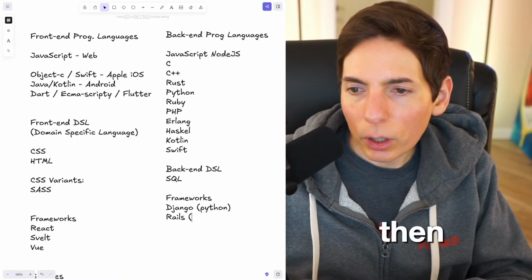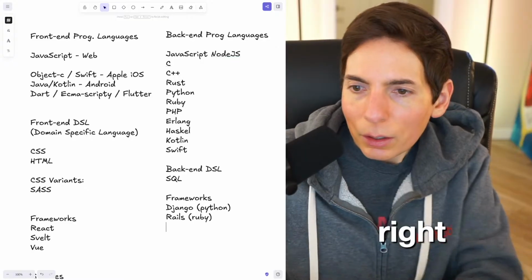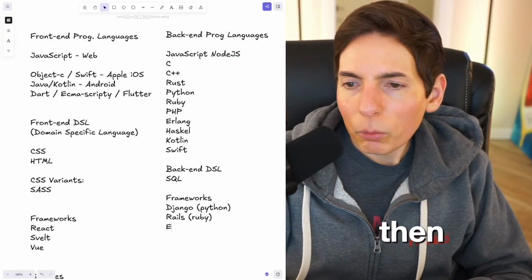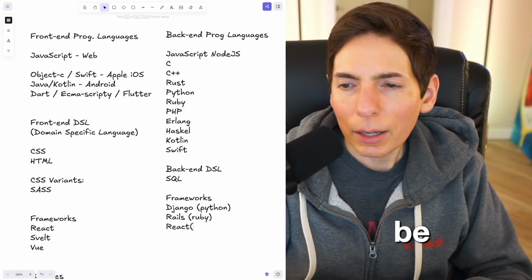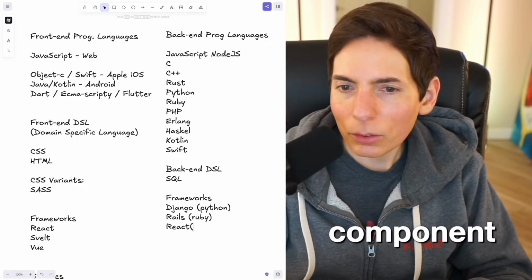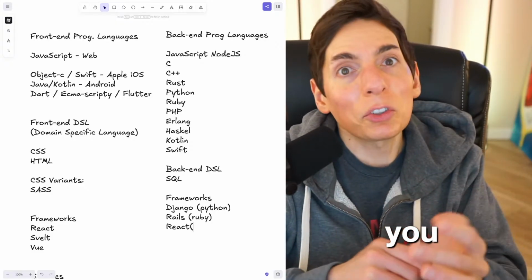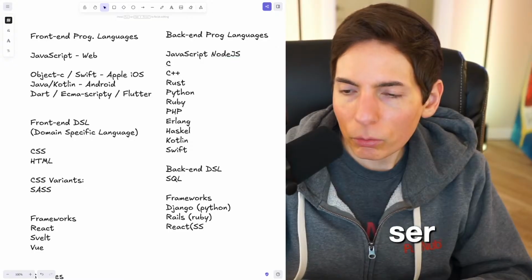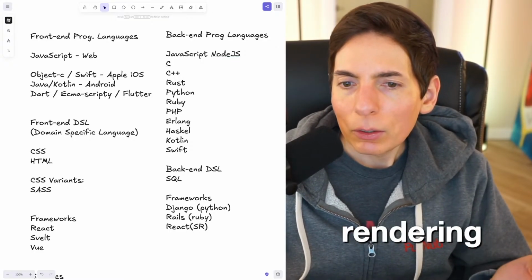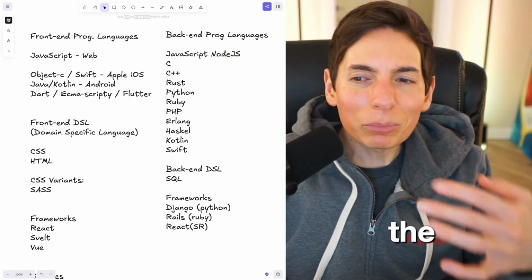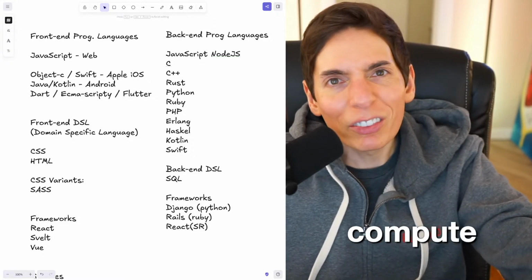And then Rails on Ruby, right? And then what else? React can also be a server component here. So for server side generation, right? Server rendered, for server rendering, which takes some of the burden of compute off of the client on the front end.